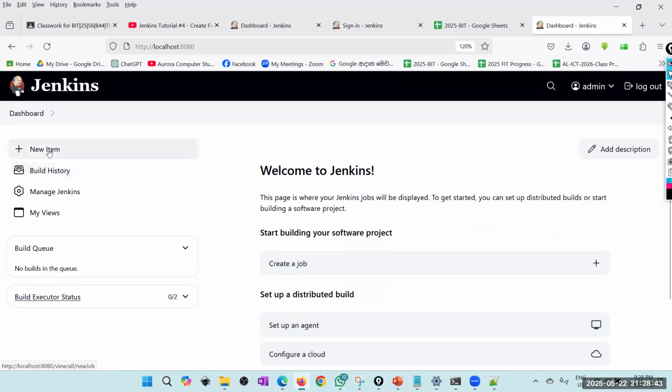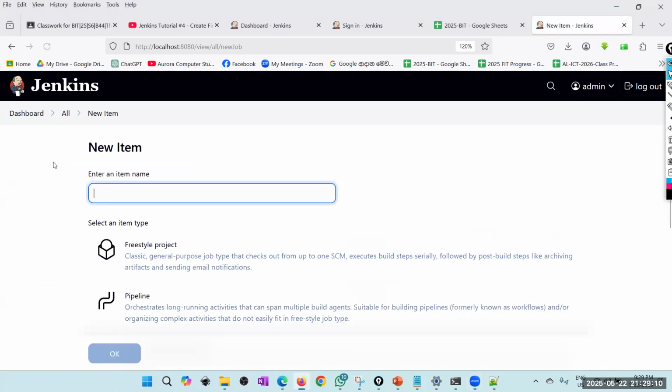So go to the new items. This is now you have changed your password and your installation is done, right? That means your service, now you're basically accessing the web server, right? When you run that war file, it installs a local Java-based web server. Okay. So now you go to the new items.